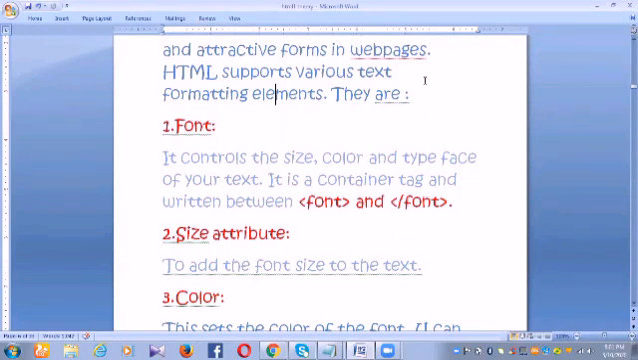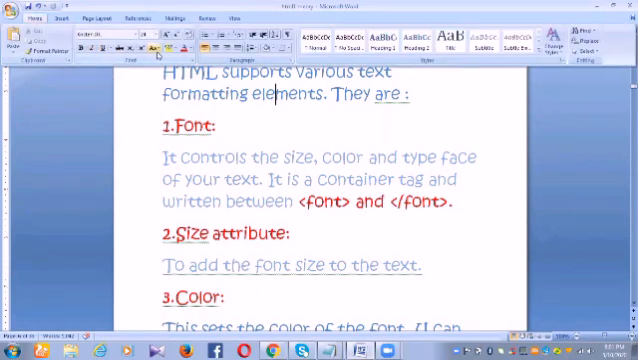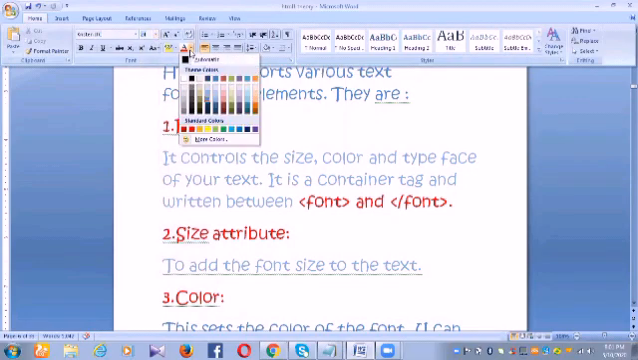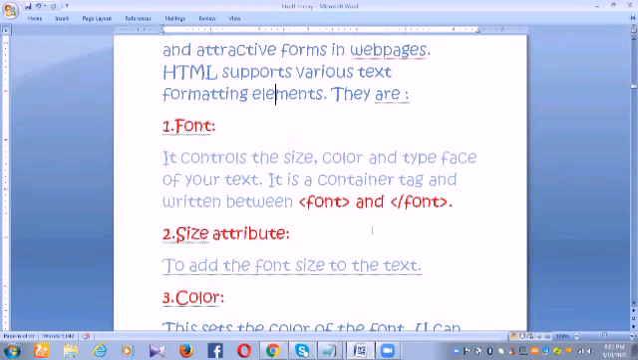See, I'm using an MS Word document. I'm going to show you something here. See this particular part, where you have the typeface, you have the font size, you have the color attribute here. All this can also be added to your web browser. So this font tag controls the size, color and typeface of your text. Okay, and this is a container tag. Whenever you want to add the font details, that should be mentioned between the font starting tag and a closing tag. This is a container tag.